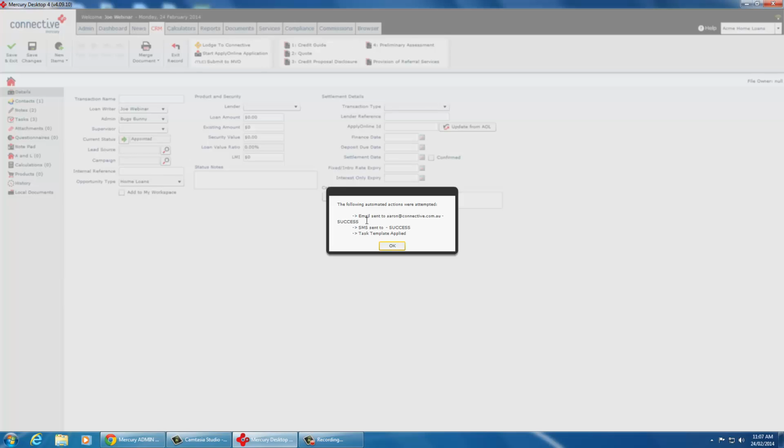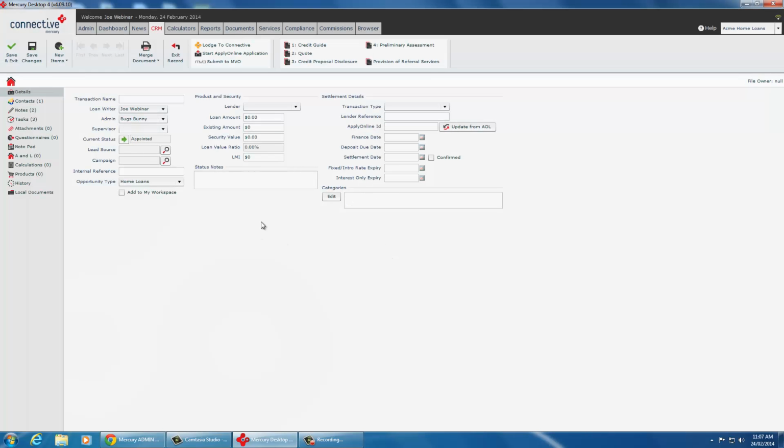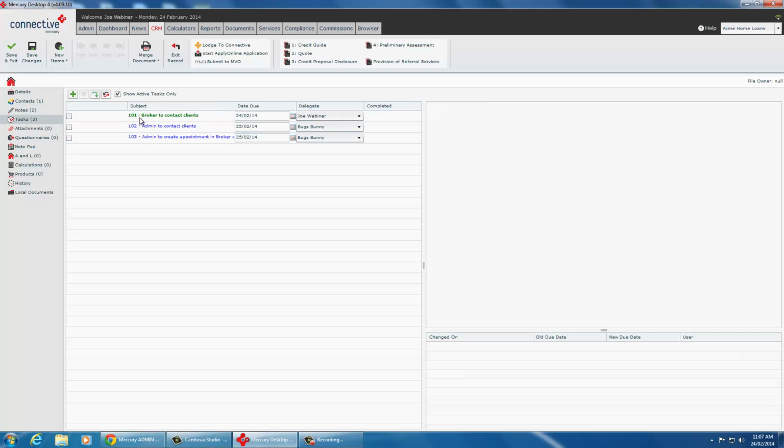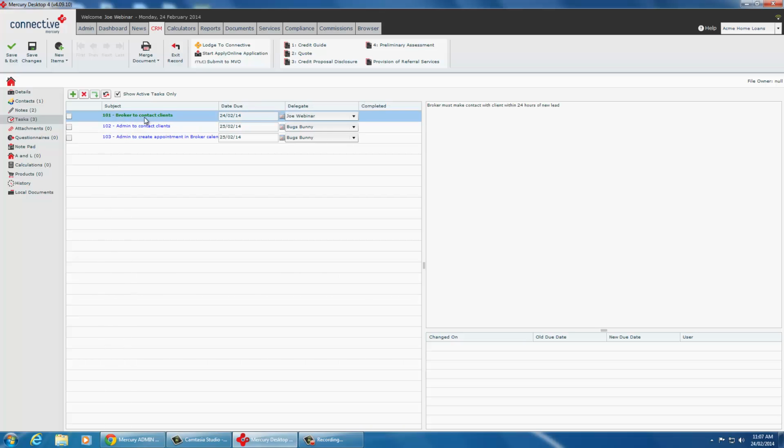Following automated actions were attempted. Email sent, success. SMS sent, success. Task template applied, okay. If I have a look here now, you can see under notes, I have that SMS and that email that were just sent. And under tasks, you can see there are the tasks which I've applied to this particular opportunity. So that's my new lead template. Broker to contact clients, admin to contact clients, admin to create appointment. So they're all in there. And you can see this one's due today. Those ones are due tomorrow.